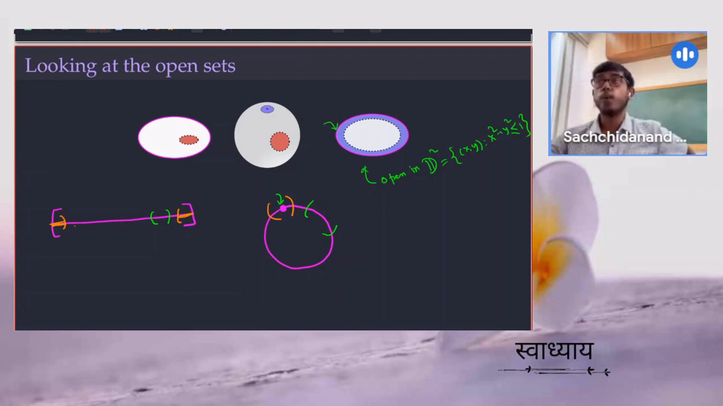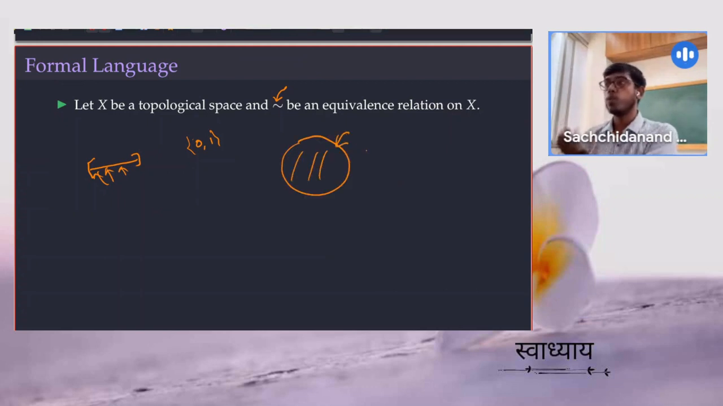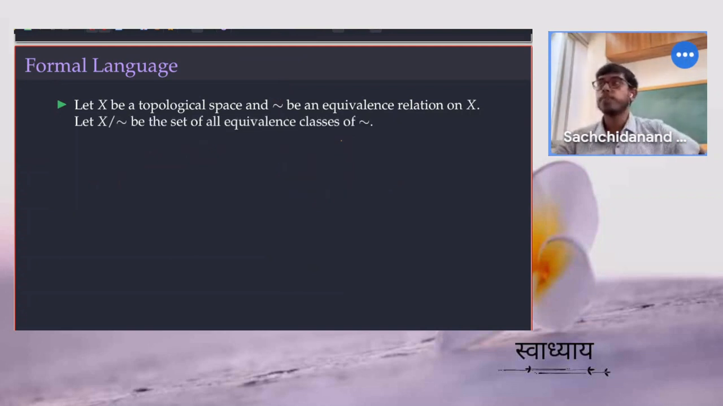Okay, so now let's formalize everything. I have a topological space, and I define an equivalence relation on that. And in the previous example, how did I define the equivalence relation? For example, in this one, the equivalence relation was that 0 and 1 map to one point, and all the other points map to themselves. So this is the equivalence relation that I have defined.